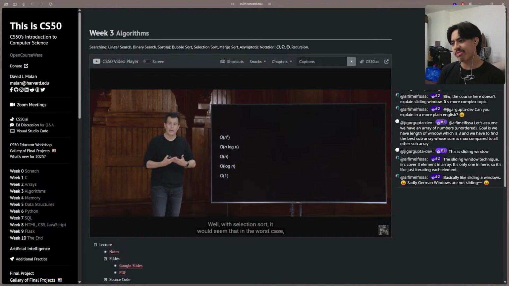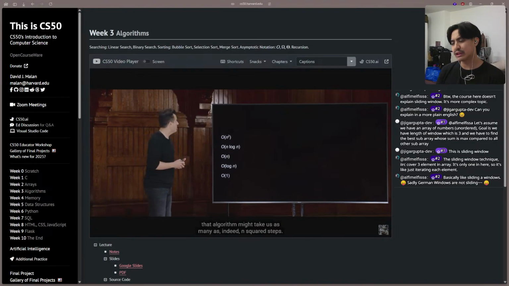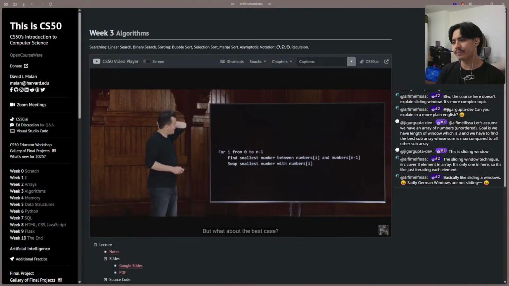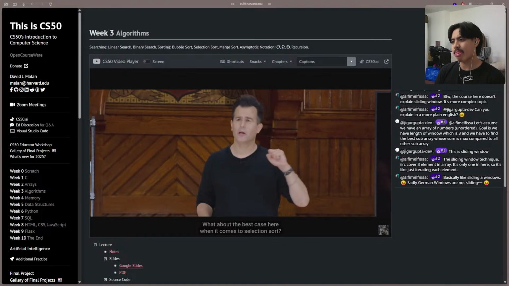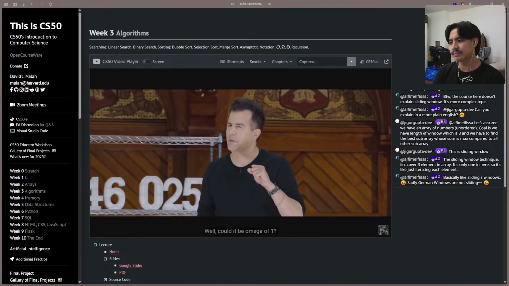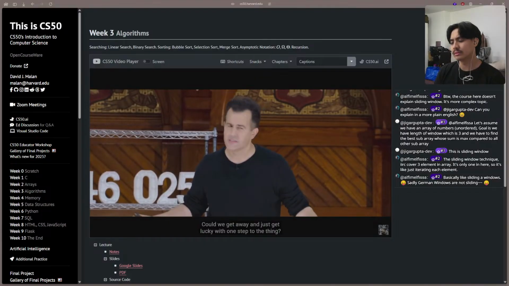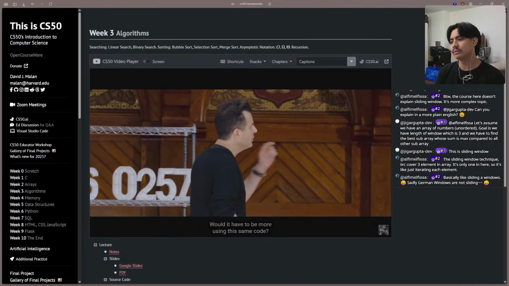Well, with selection sort, it would seem that in the worst case, that algorithm might take us as many as indeed n squared steps. But what about the best case? What about the best case here when it comes to selection sort? Well, could it be omega of 1? Could we get away and just get lucky with 1 step to sort the thing? Would it have to be more using the same code?